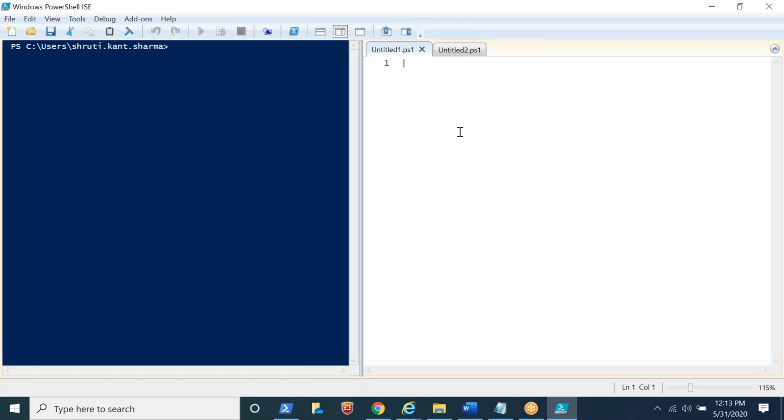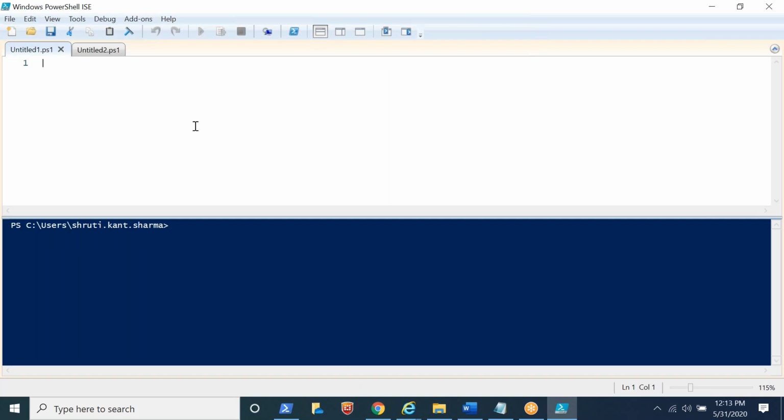I can write my script on this right side. On the left side I can run my commands because this is a console, same like CMD or something, but a different shell, more powerful. So here, if I see in this, it is saying show script pane top. Okay, script pane. Now this is a script pane. I can write script here, and the bottom is my console pane.